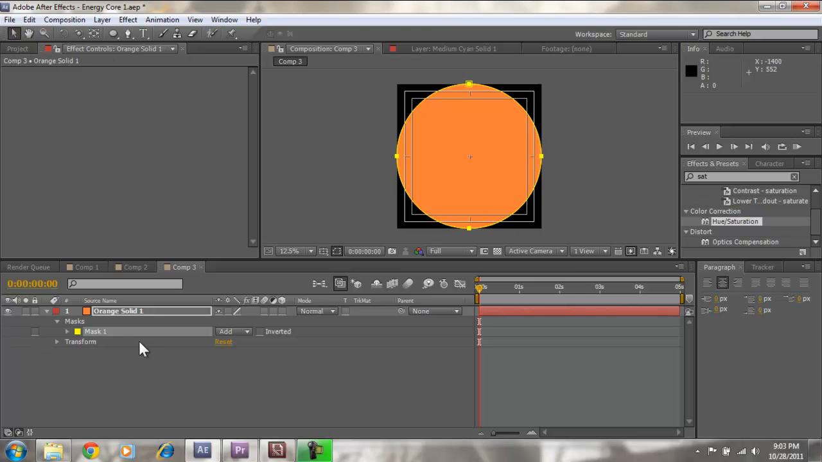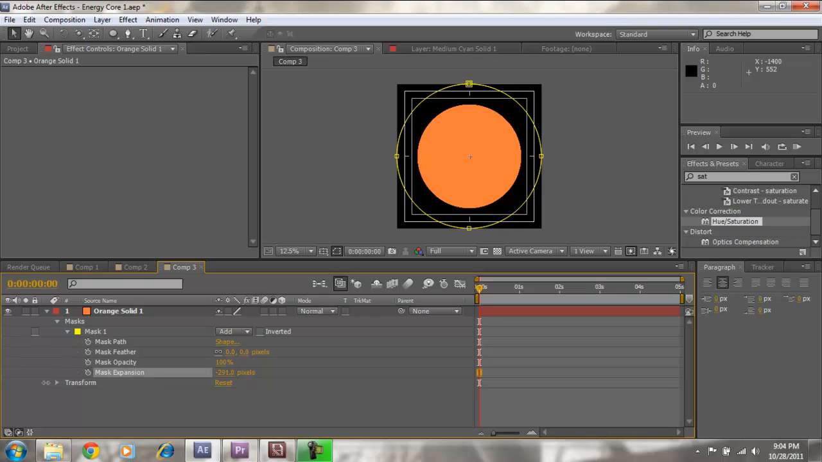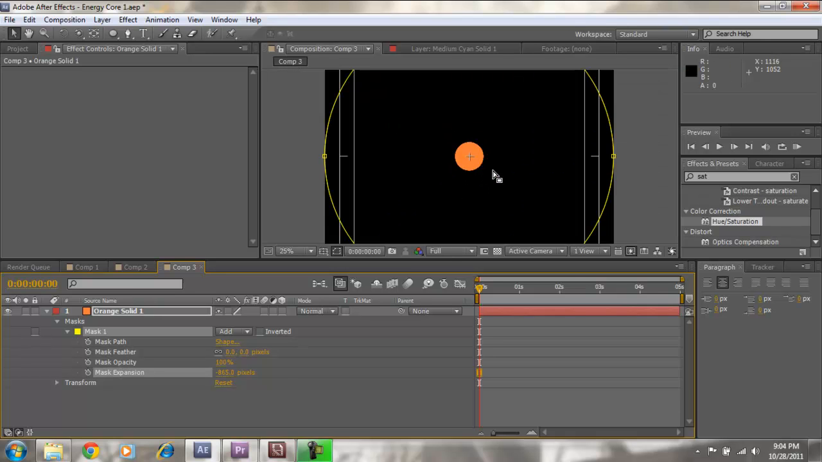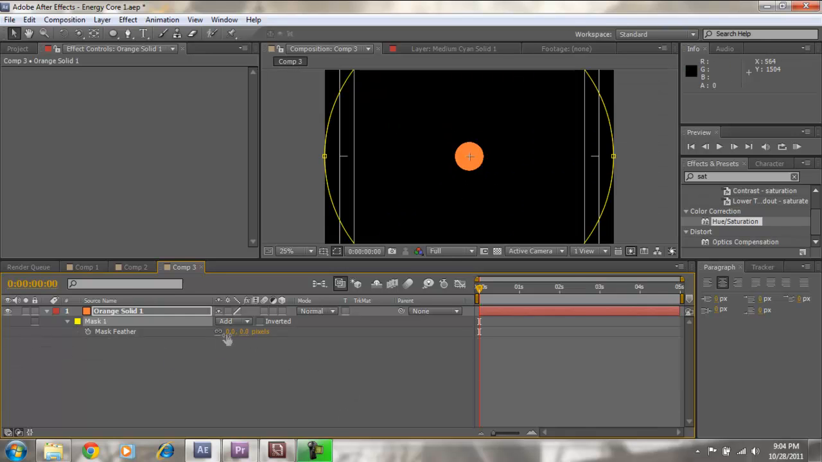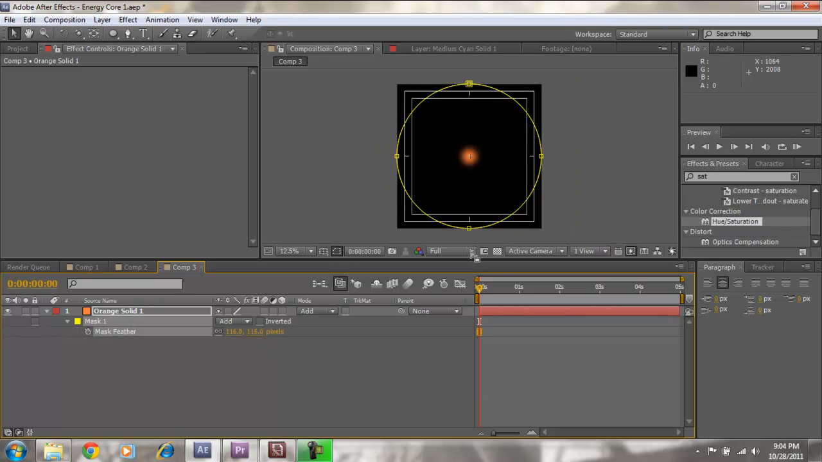And we're going to go ahead and scale that mask down. Actually, we're going to do this: mask expansion. We are going to lower the expansion of this to where it is a small little ball, in a perfect center. And just a small ball. Then we're going to feather it out. Okay, so that creates us a small little ball. And we're going to set this to add, and you'll see why in just a second.